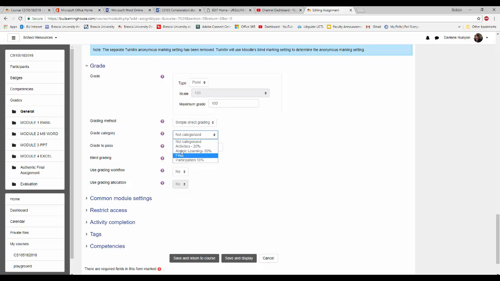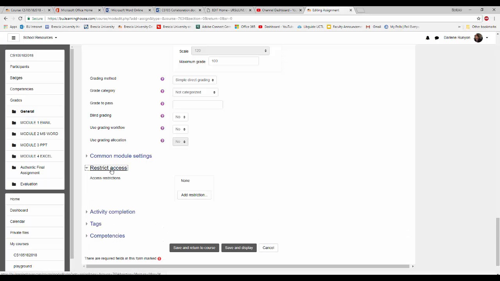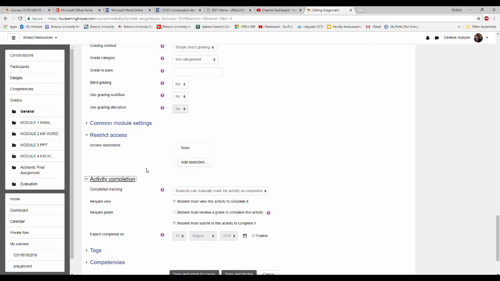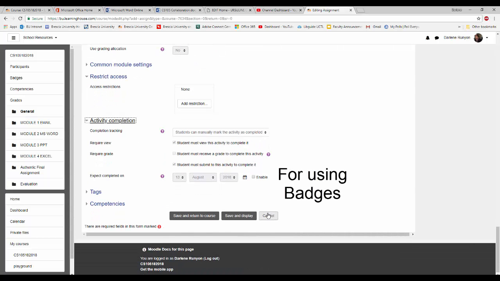You want to categorize it. Where is this grade going to be in your categories? And that would be if you have your categories set up in your grade book. And then probably the rest of these you can leave at the default, but this would get into using groups and restricting them to certain groups. Your activity completion, this is if you're going to use a badge, then you would turn this on in order for them to use a badge. And then you save and return to the course.